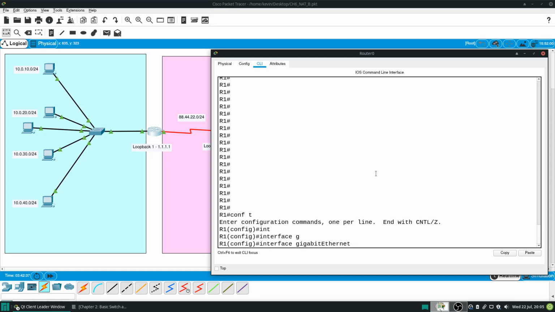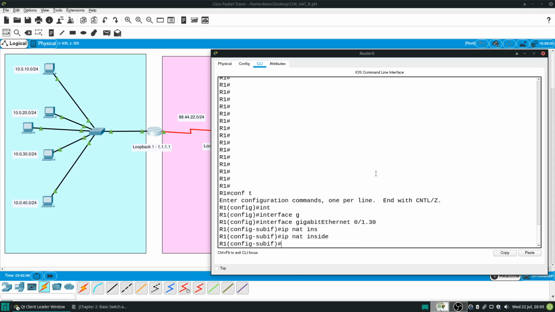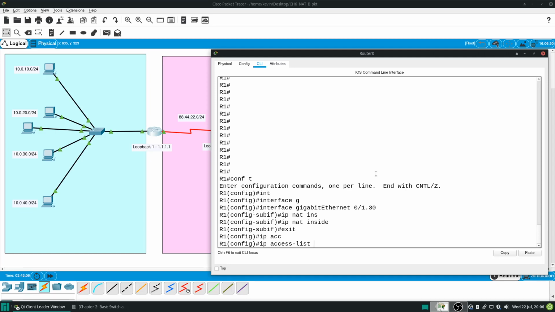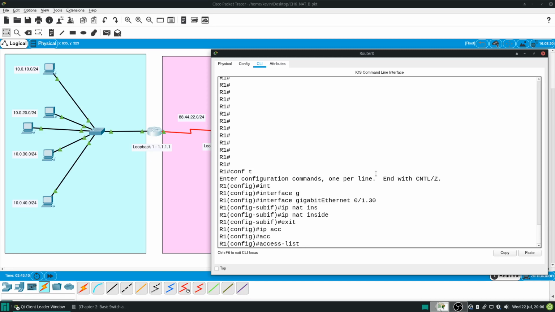Interface gigabit 0/1.30. ip nat inside. Don't need to worry about the outside, it's already on there, on serial 0/0/0. We don't need an access control list, so ip access-list. Well, actually, I'll tell you what I'll do. Just to prove it, we'll use the other method.